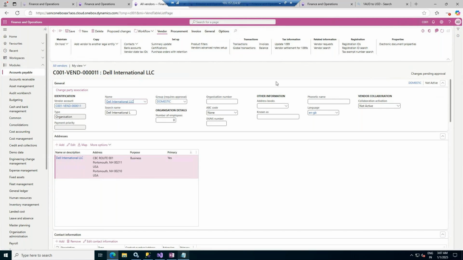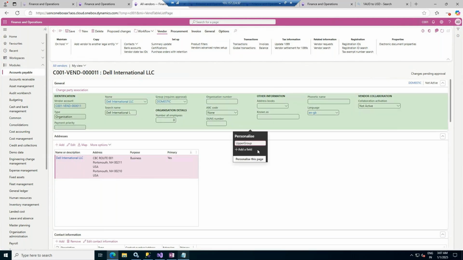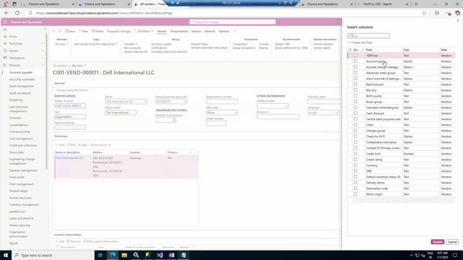On personalize, if you see, there is an add a field option. If there is any field which you are still not able to view, you can simply click on add a field over here, and the list of fields will be enabled for you.